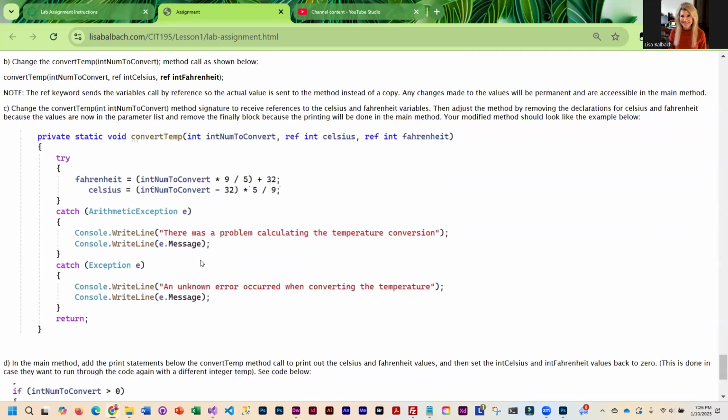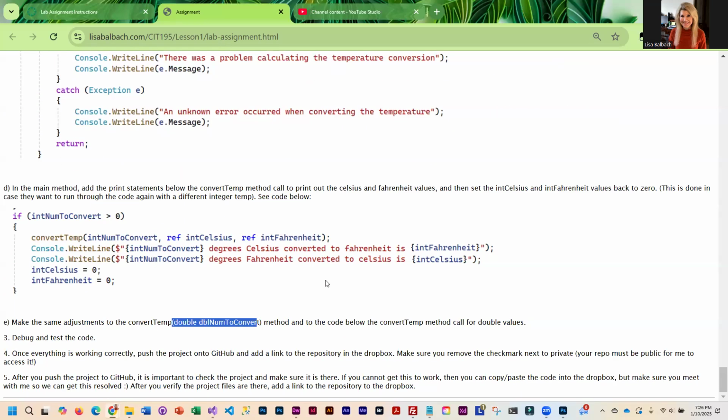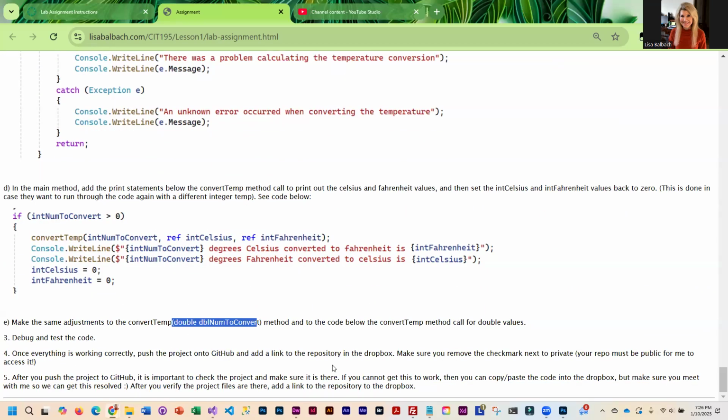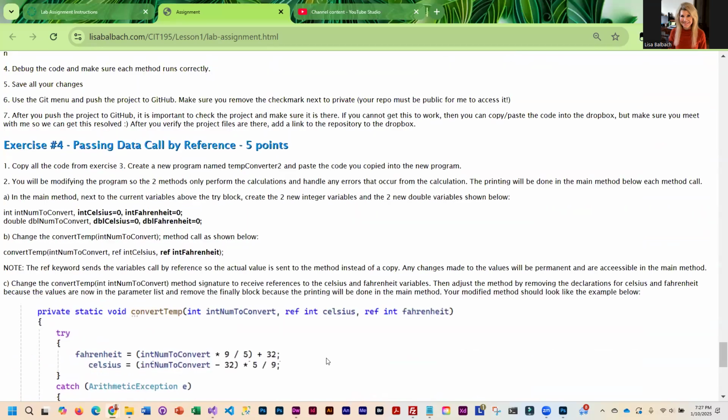Okay, so all we did was we decided to print in the main method instead of in our convert temp methods. Okay, so that is the last exercise.